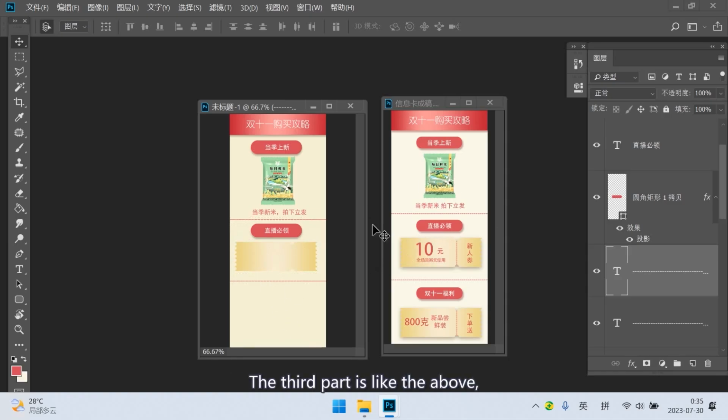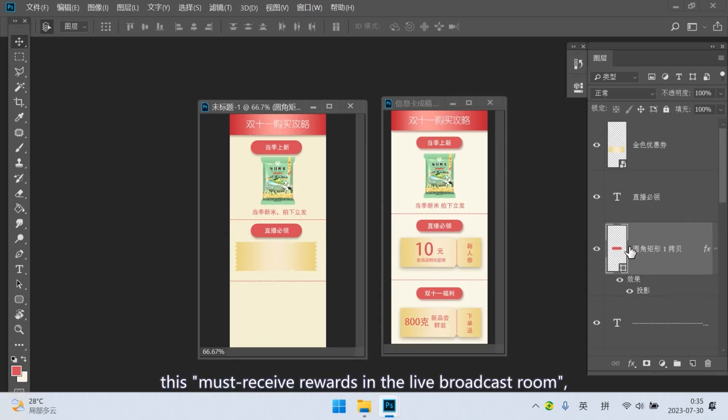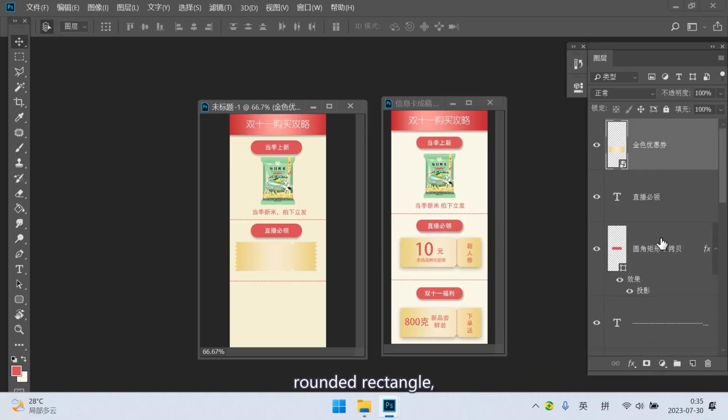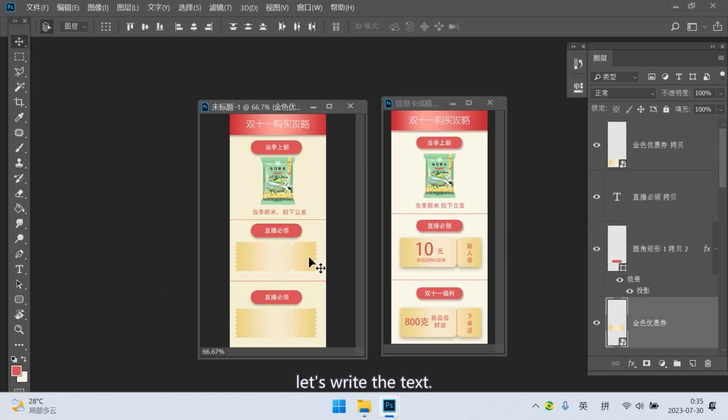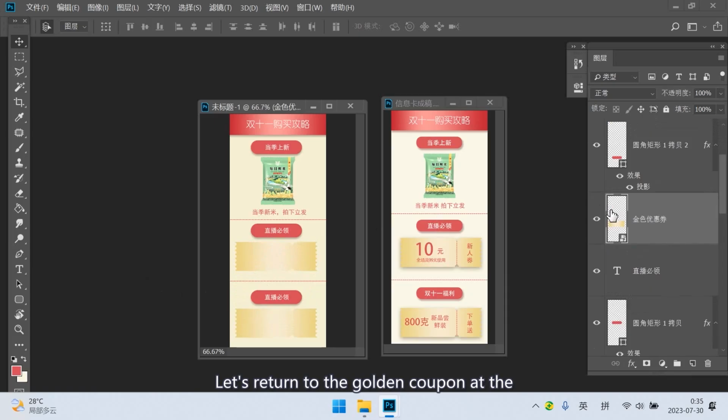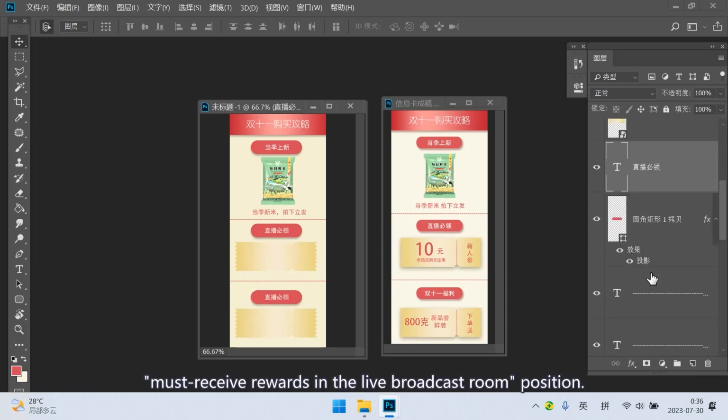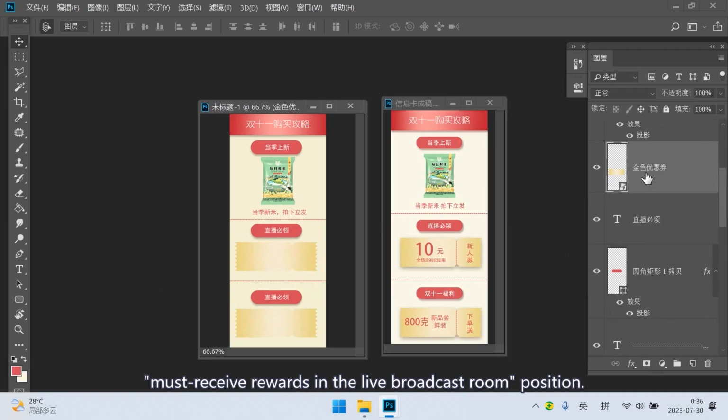The third part is like the above. We can actually copy this Must Receive Rewards in the Live Broadcast Room rounded rectangle and golden coupon. So we press the Ctrl key to select these three layers and drag them onto the New Layer button. After obtaining the copy, we use the arrow keys on the keyboard and the Shift key to move it down, and we have the third part. For the convenience of later modification, let's write the text. Let's return to the golden coupon at the Must Receive Rewards in the Live Broadcast Room position.